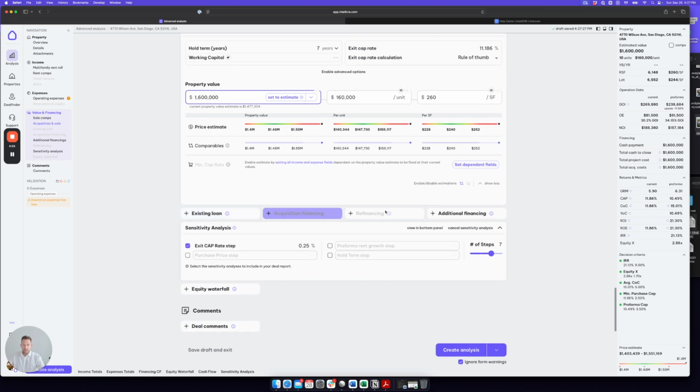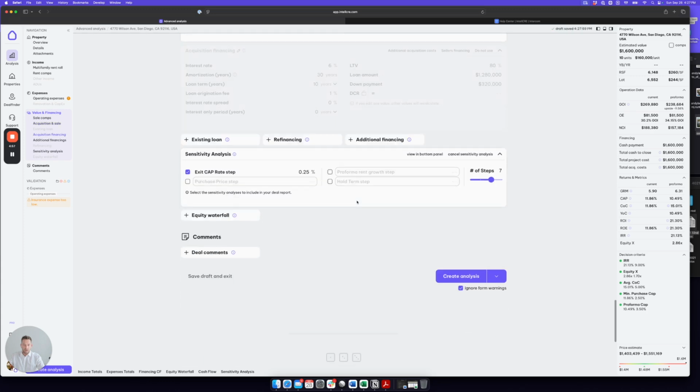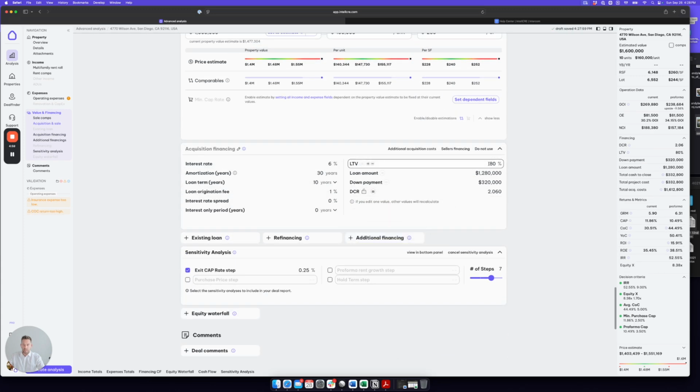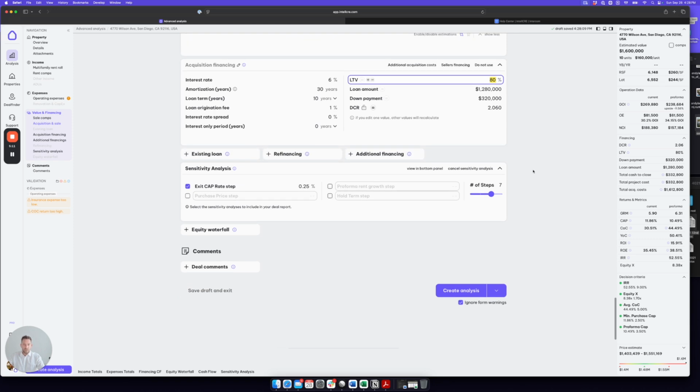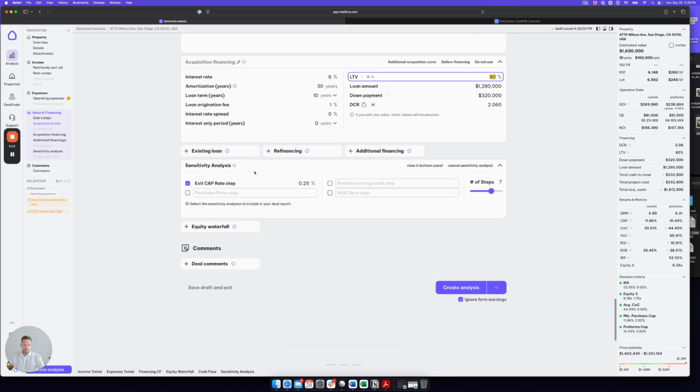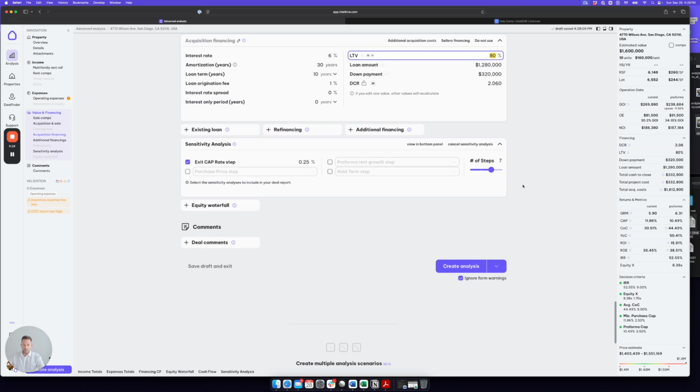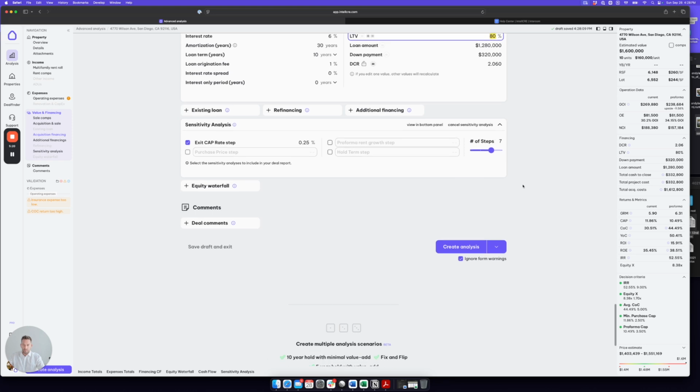We can factor in any financing scenarios, such as acquisition financing with a certain LTV, loan amount, down payment, interest rate, and other terms. And we can also factor in refi, existing loan, additional loans as well. Finally, we have some advanced options, such as sensitivity analysis with respect to some of the crucial assumptions in the analysis, equity waterfall, and finally, we can also include deal comments.